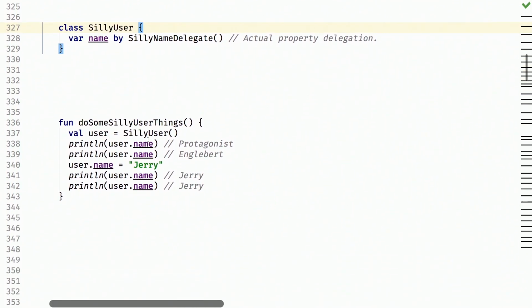And here where I'm using the object, you can see that I can just call that name property, and it does its thing. The name is null at first, so you get some random names coming out, but once we set it to the less silly name of Jerry, Jerry sticks around. So that is how property delegation works.